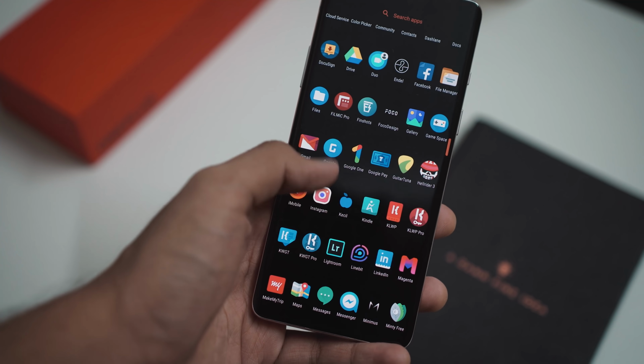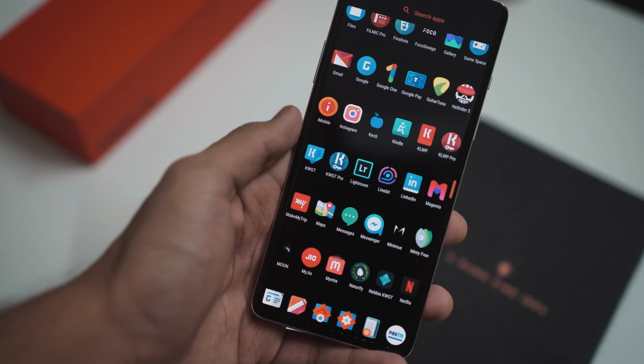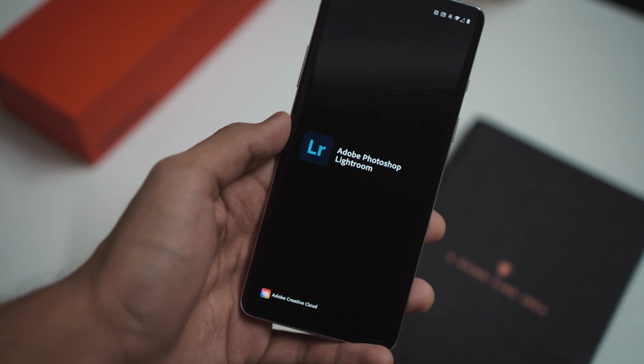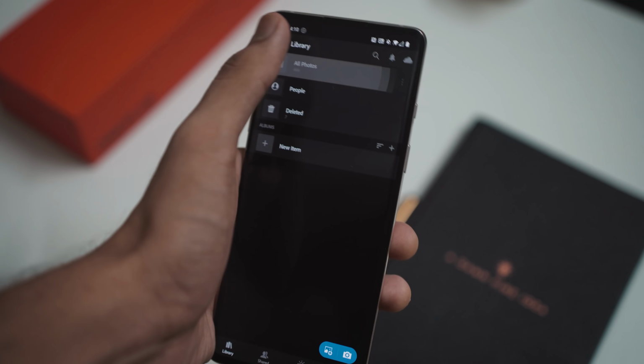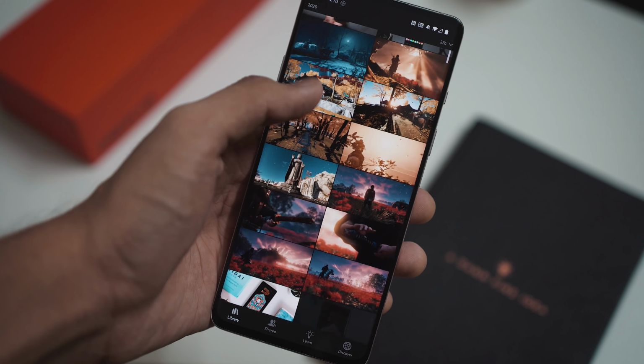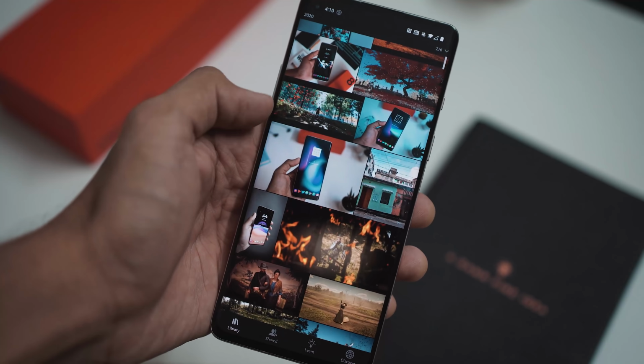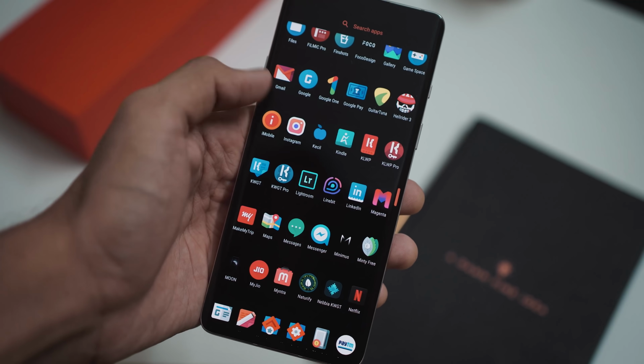Now, once we're done with that, we have a few other applications. One of them is Adobe Photoshop Lightroom. This is the application where I edit most of my pictures that you guys see on Instagram, as well as the photos that I upload as my thumbnail. So most of that work is done here.